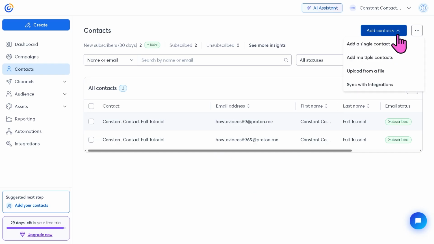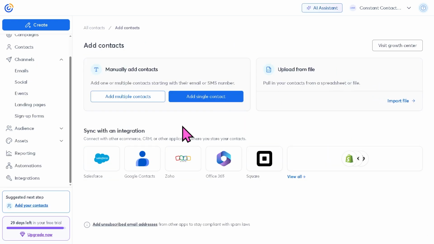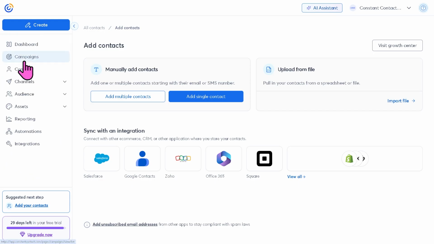Now, you have also the option to upload from a file. If you want to sync it to your Google Sheets, you can do that. You see, there is an option to sync with integrations. But I am going to skip this because this is part of the integrations tab. Later on, we're going to discuss this. But for now, we're going to the channel section.